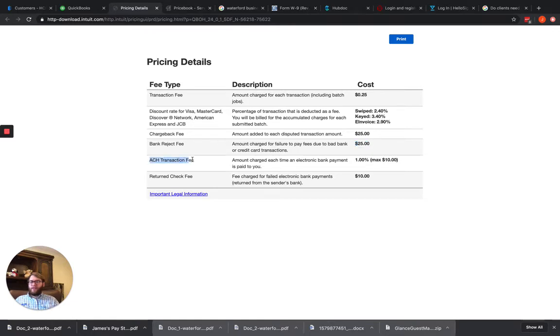Same thing with ACH transaction fees. If they pay by credit card or by check and you put it in as an ACH transfer, you're going to pay a 1% transaction fee on that. So keep that in mind.